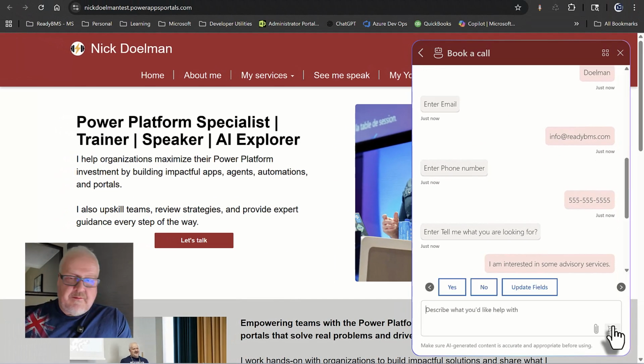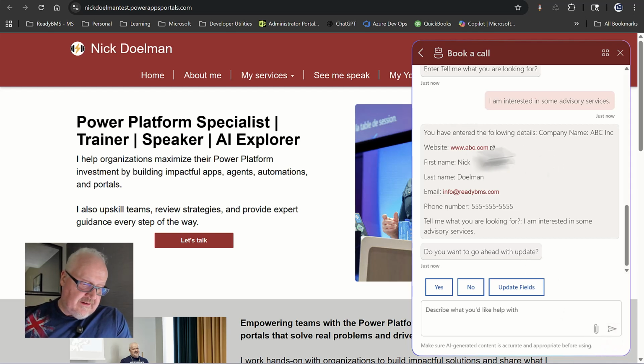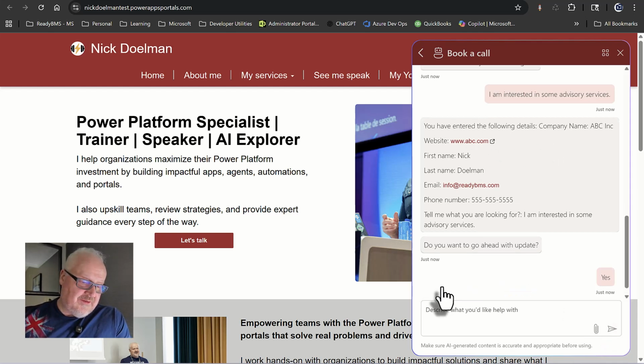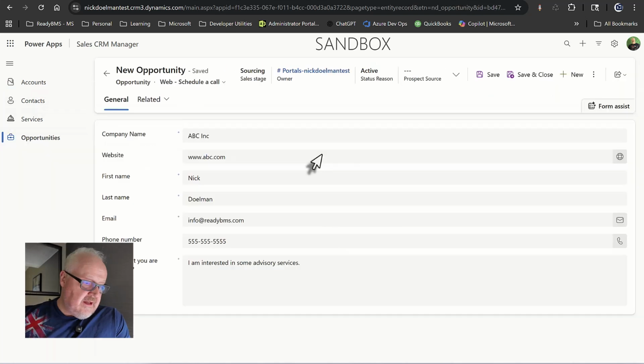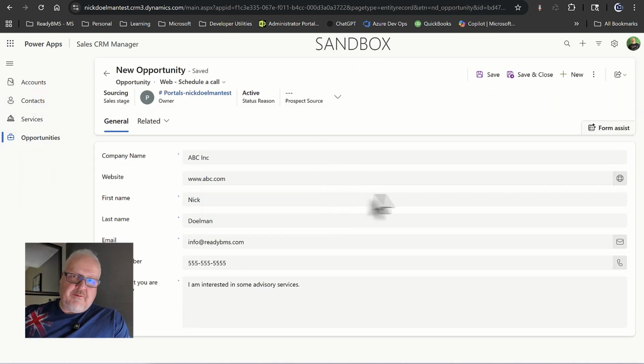And then basically it's given me a summary. Do I want to update? Yes. Let's update all this information. The form has been filled. And now if I were to take a look at my particular system here, look at the opportunities, and here we see the record has been created in my Dataverse table from the agent from Power Pages.